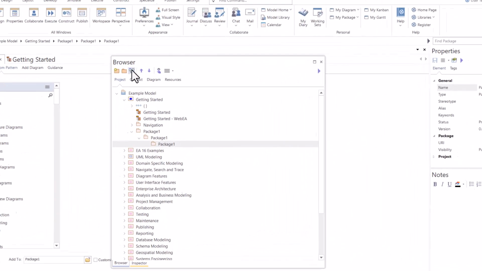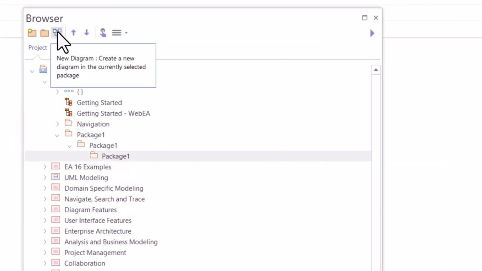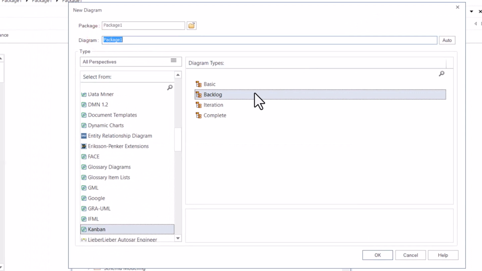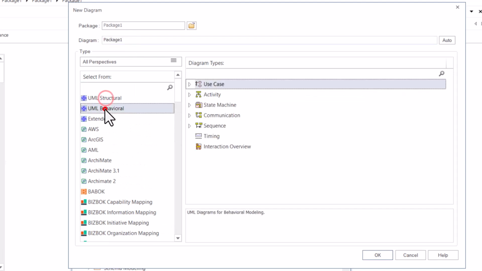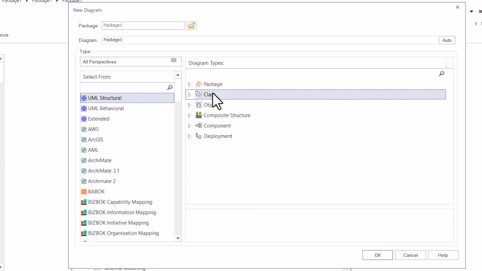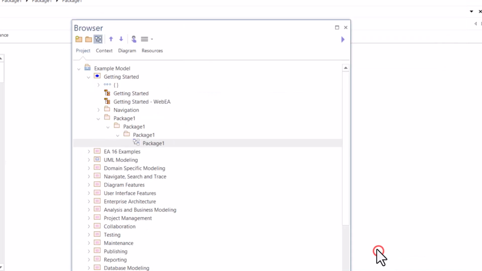The next icon is Diagram. You can create a new diagram, and once you've selected whatever package you're on, you can choose from any type of diagram. Let's just create a class diagram within Package1. I'm going to do that now.